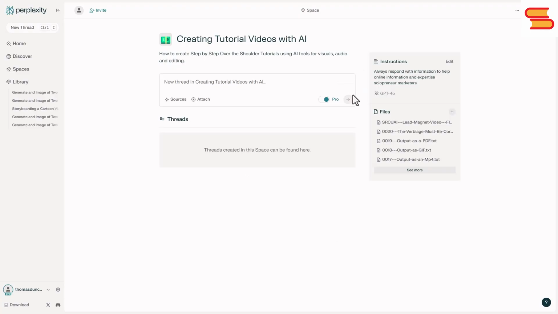We can start the process with our queries by first choosing a specific source. Now, in this particular case, because we have the Pro version, one of the things that we can do is access our space files in addition to the web at the same time. So that is what we're going to do. We're going to access both our files as well as the web when we are generating content inside of this thread. We can now write in our thread.